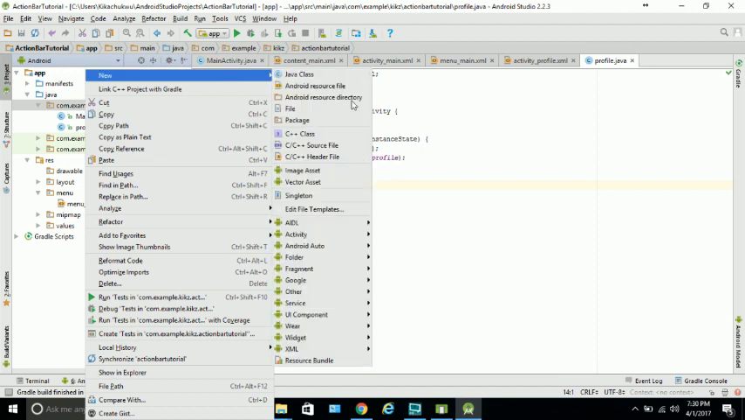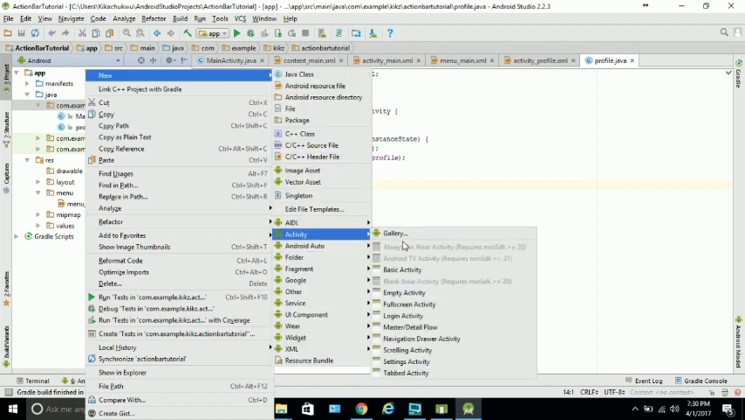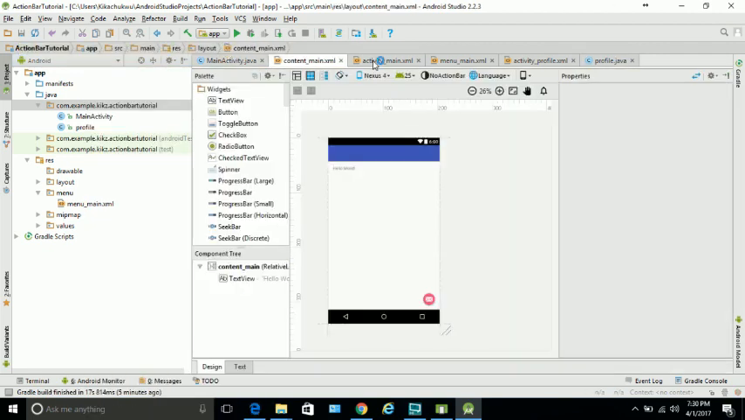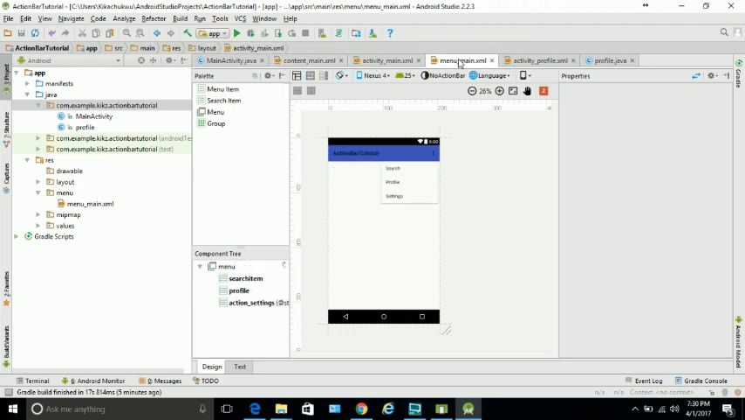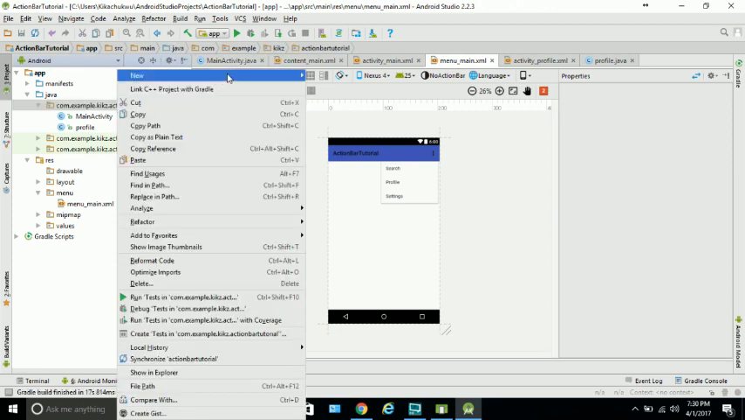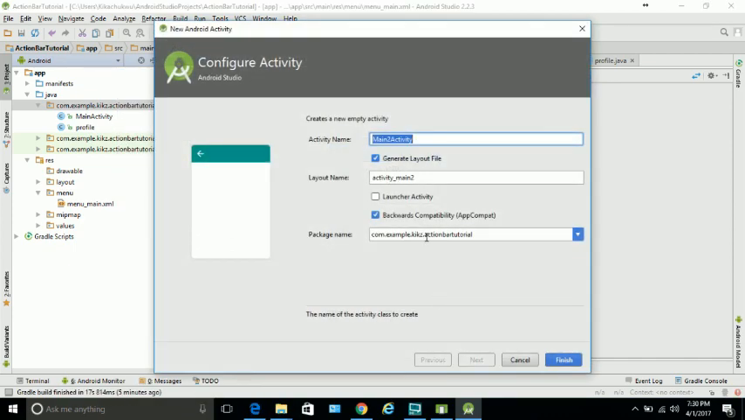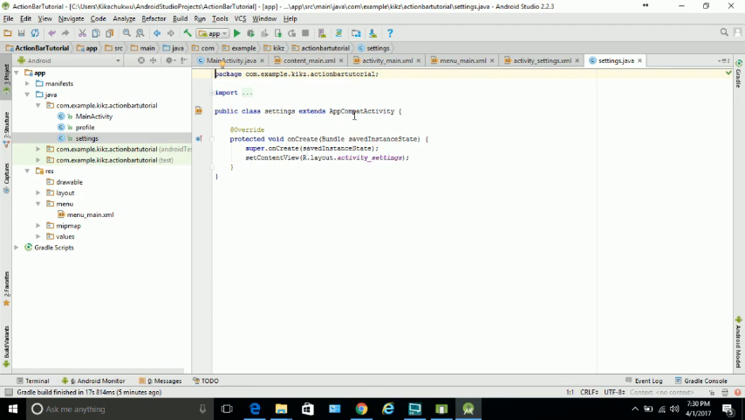So let's create the second one, which is the... what's the second one? Where is it? Oh yeah, settings. So come here, right click, new activity, empty activity. We'll call this settings. Finish. Okay.